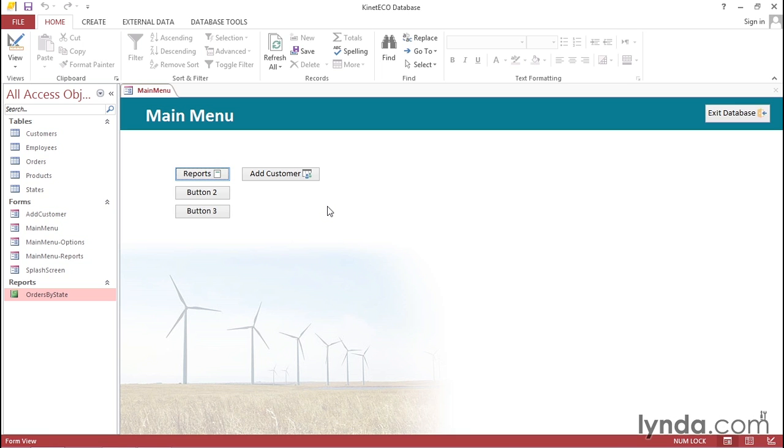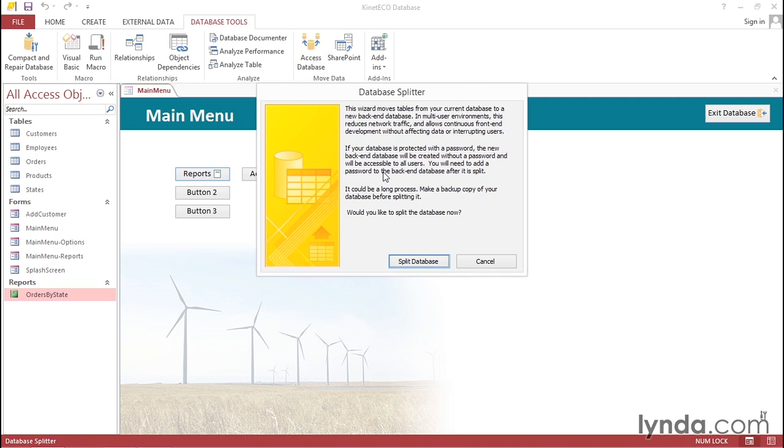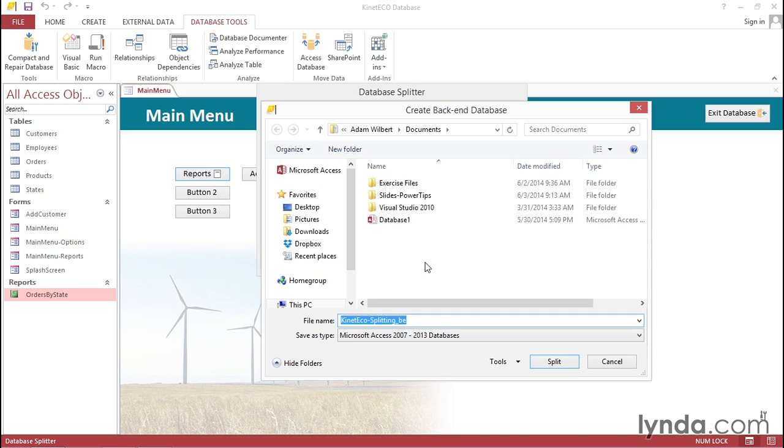I've got the Kinetico database open up here, and I'm going to go up to Database Tools, and over here in the Move Data section, I'm going to press this button that says Access Database. This will open up the Database Splitter wizard, and this is the easiest wizard in all of Access. It has a couple of paragraphs of text that you can read through, and then a button down here that says Split Database.